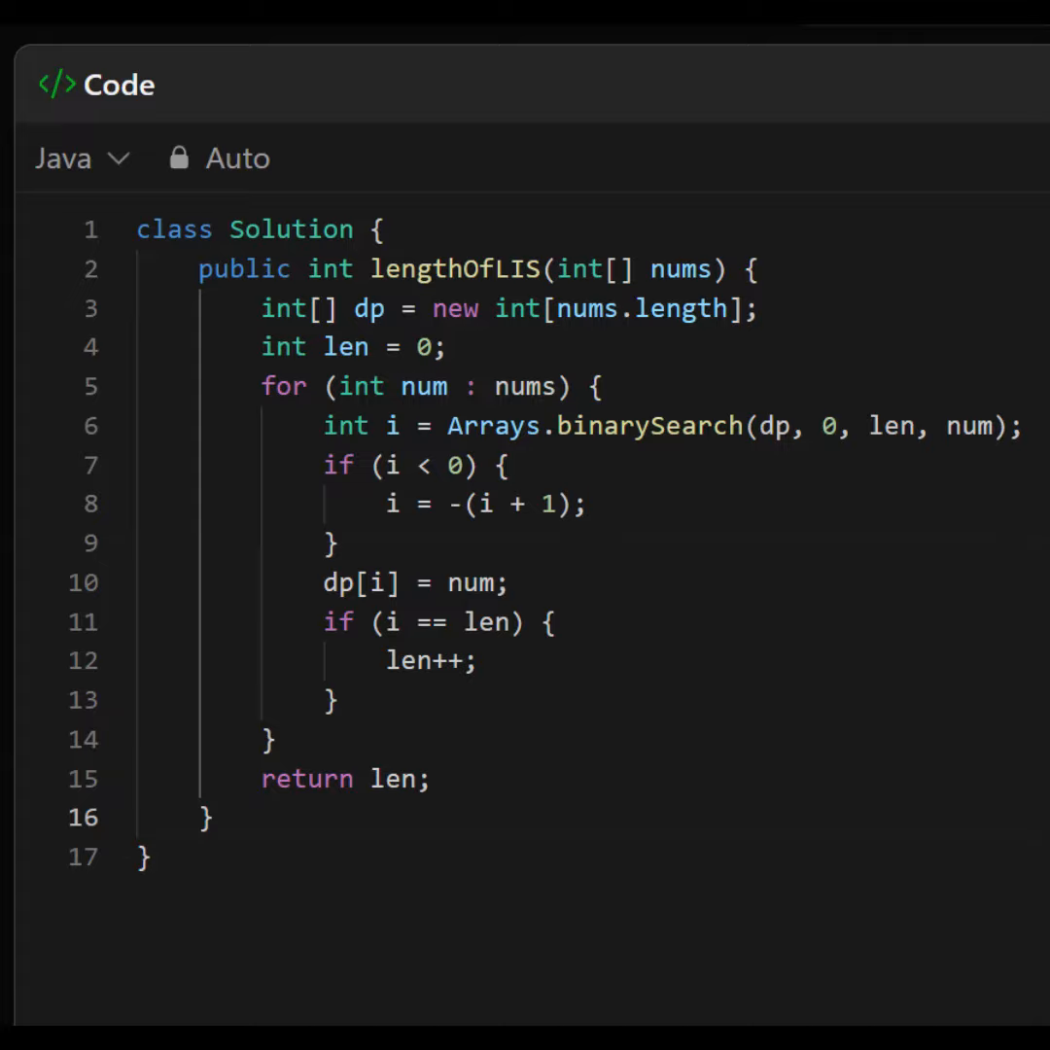1. The method lengthOfLIS takes an array of integers nums as input. 2. An array dp is created with the same length as nums. This array will be used to store the smallest tail of all increasing subsequences with length i+1 at index i. 3. A variable len is initialized to 0. This variable keeps track of the length of the longest increasing subsequence found so far.